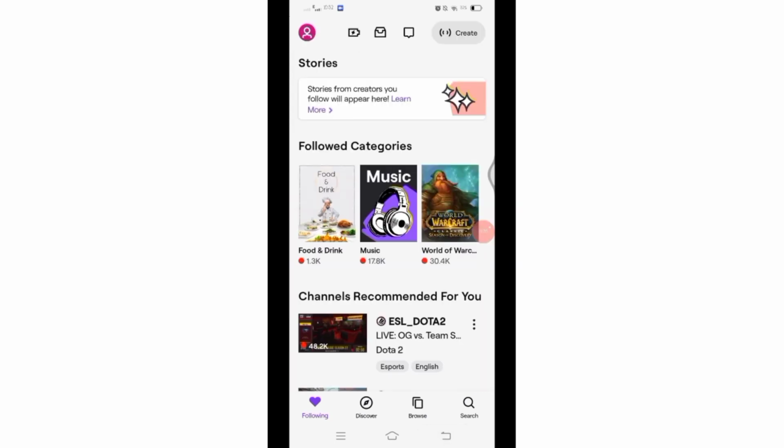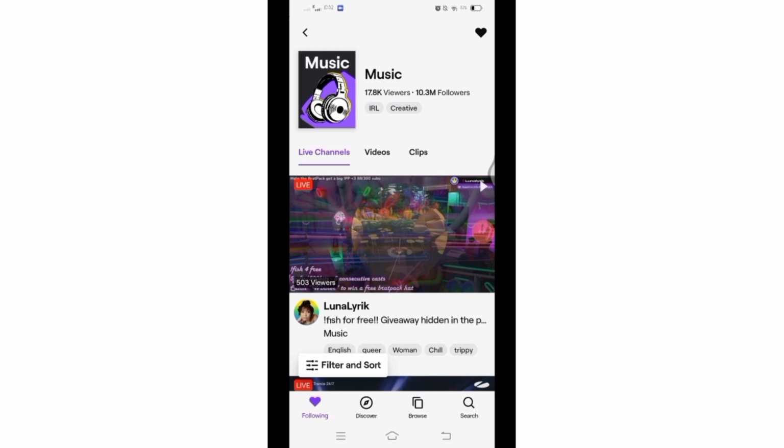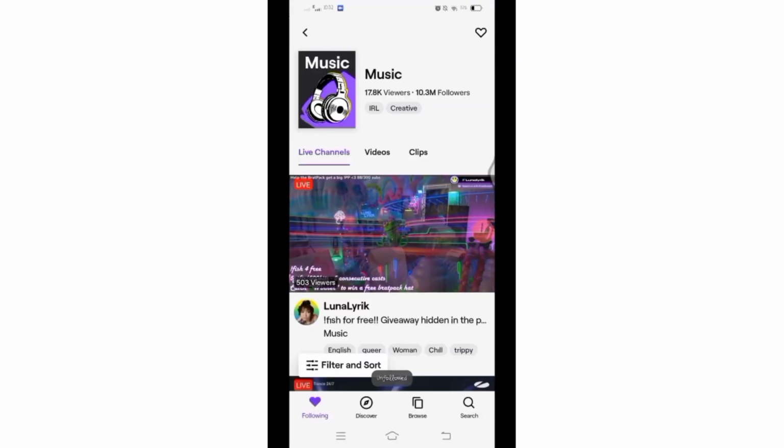Similarly, come back and again go to the next profile. Simply tap on that heart button at the right top. Then click on this yes button. So in this way you can unfollow on Twitch. Repeat this process on other categories to unfollow them.